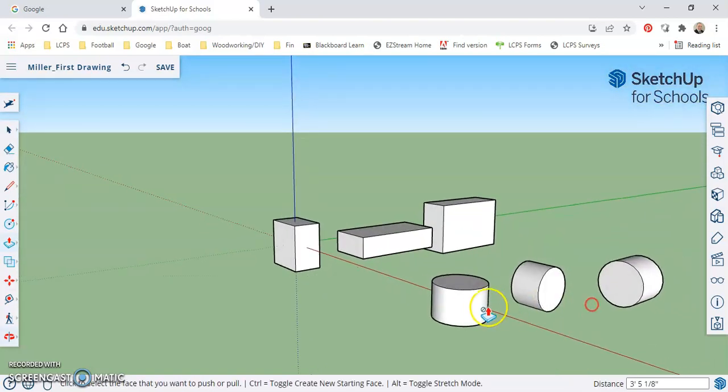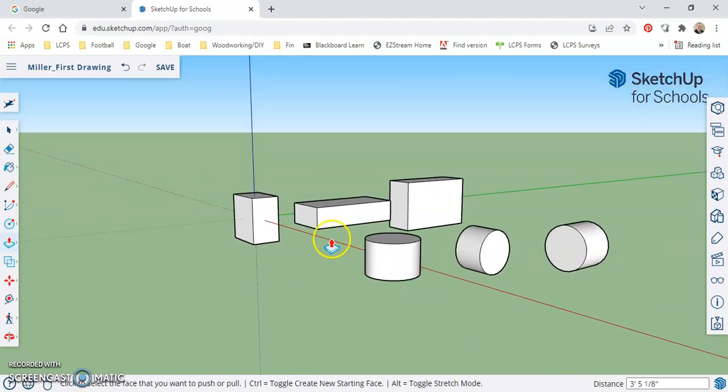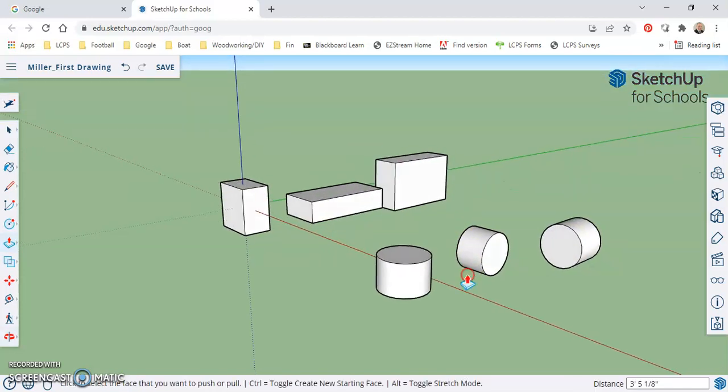So I've made two different geometries. I've got a box here, or some boxes. I've got three cylinders on different planes. And that is the basics of how you get SketchUp started.